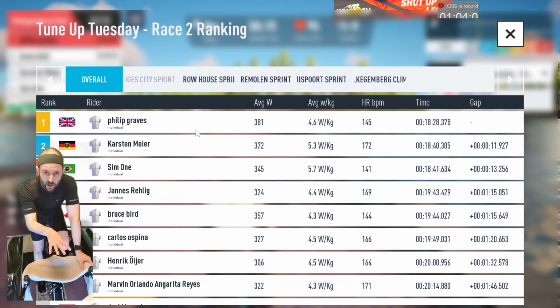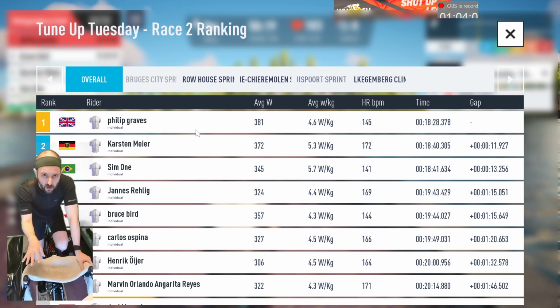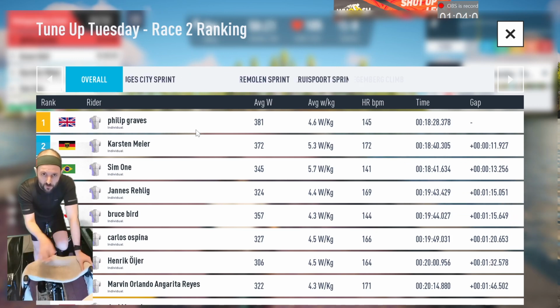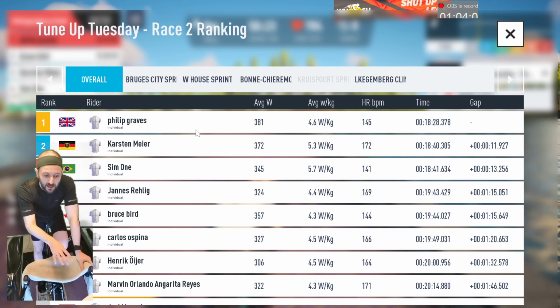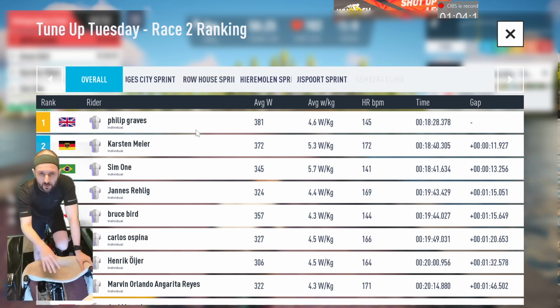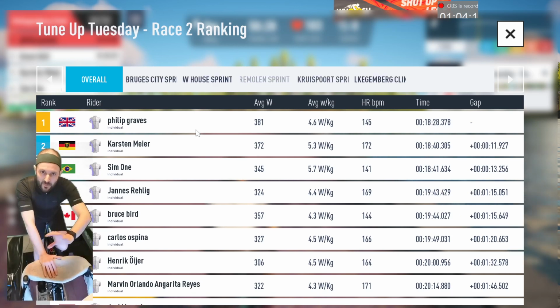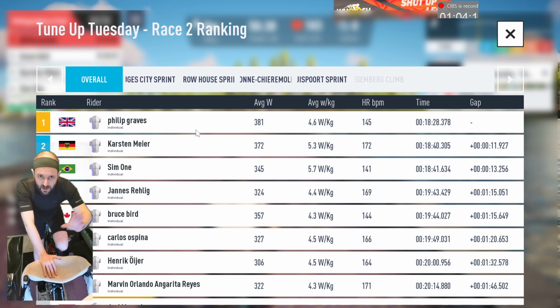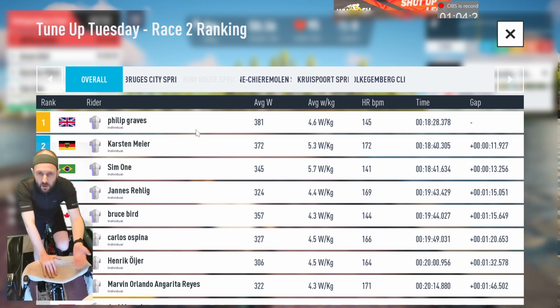The platform as a whole on MyWhoosh is good. It's visually on a par with Zwift, although it has a different feel to it. And you have the same kind of basic setup of your avatar, choice of bikes and wheels. You have the same basic information on screen with your power and your map and what have you.